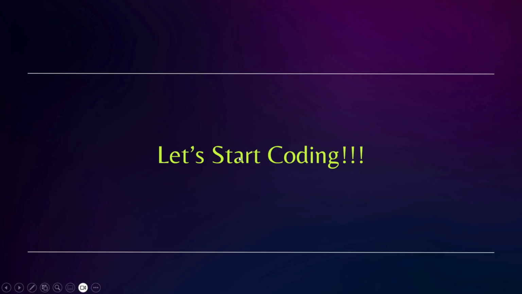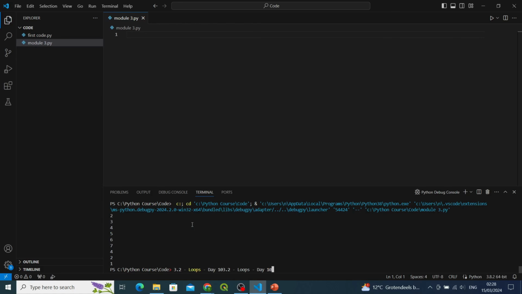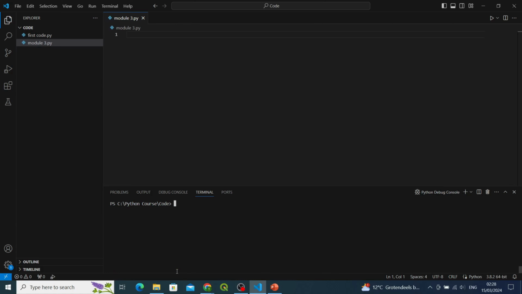So let's open up our Visual Studio Code. I'll just remove the previous code in the same file. So let's say I have a loop for i in range 5. So I say print i. Let's first have a look at this one.